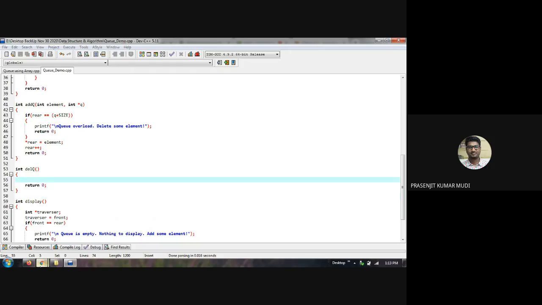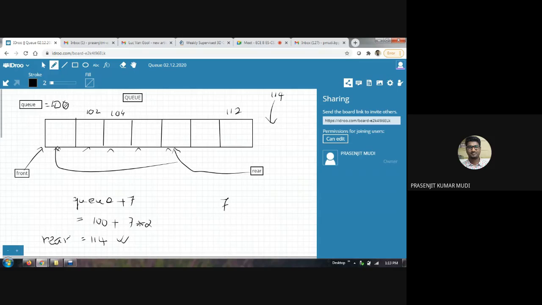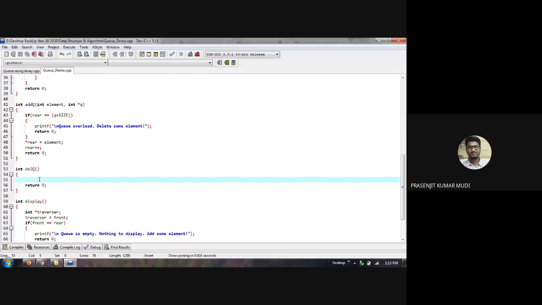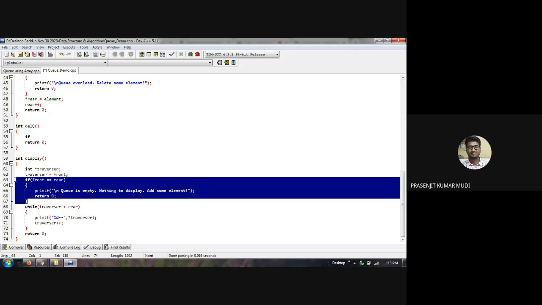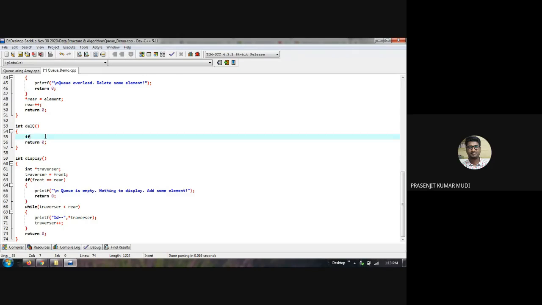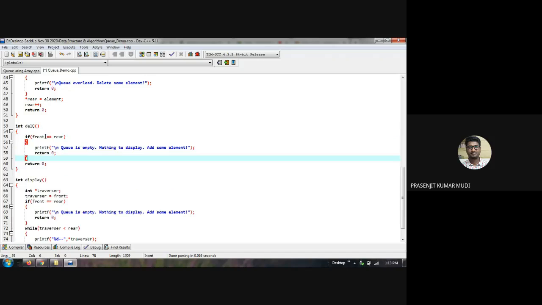So here some elements are there, right? So let's say 7, 6. Okay, let's do this. The queue is empty, so nothing can be deleted. So again, you already have understood that this is the condition to check whether the queue is empty or not. So we will do this. If front equal rear, queue is empty, nothing to delete.